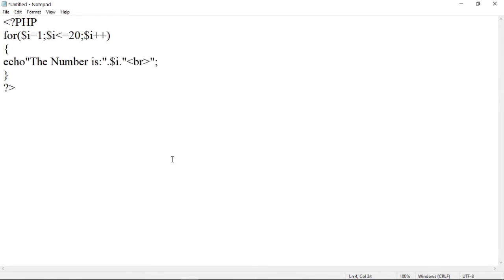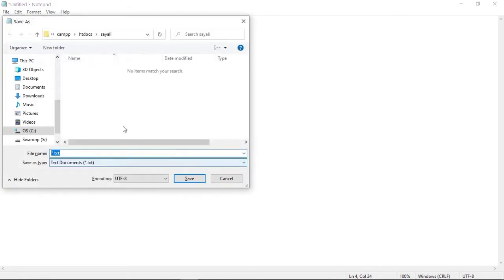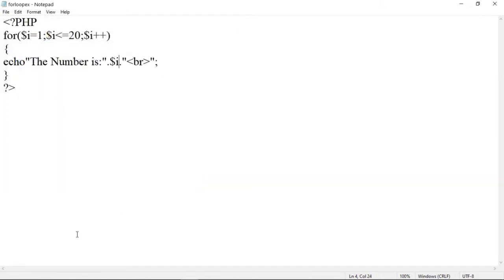Okay, now save this program in your project location folder, XAMPP htdocs. Within that, your folder will be there. Let us give a name as for loop example, forloopex.php. Now save this program. Now to run this program, what we have to do?